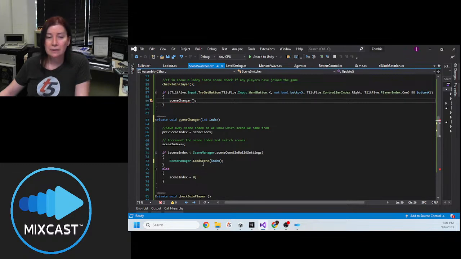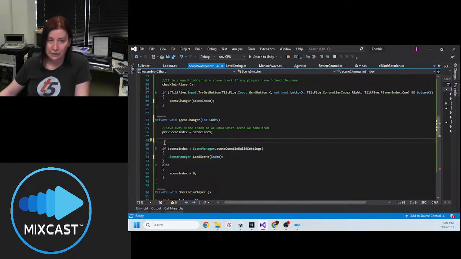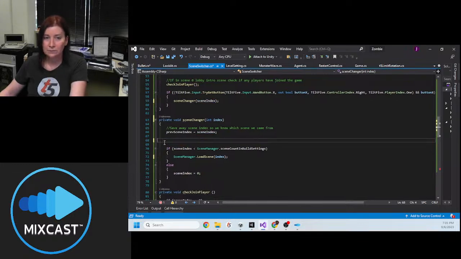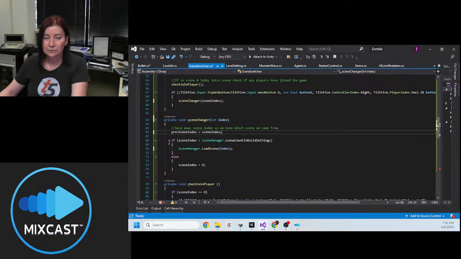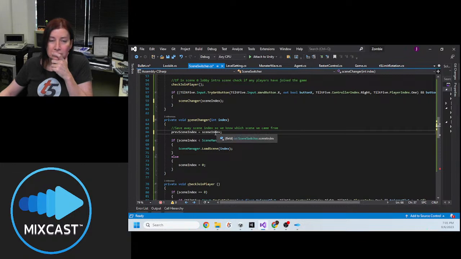Oh, yes, it does. Here, we'll do this. This goes away from here. I just have to remember. Oh, but now my previous scene and scene index breaks.